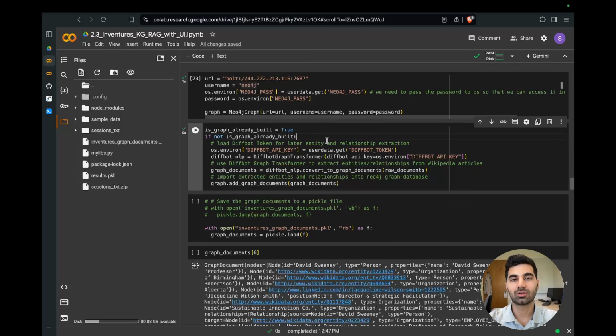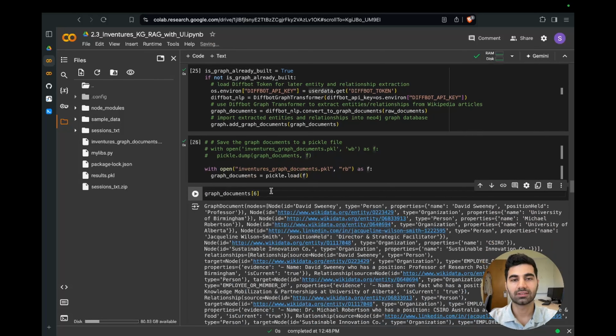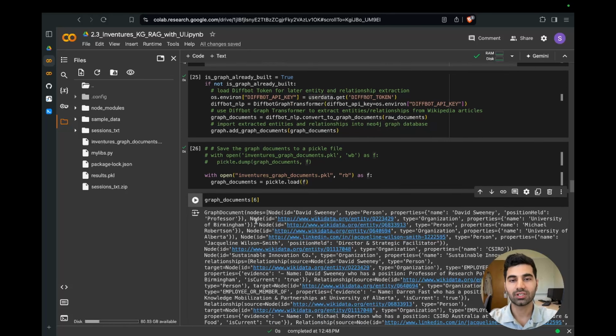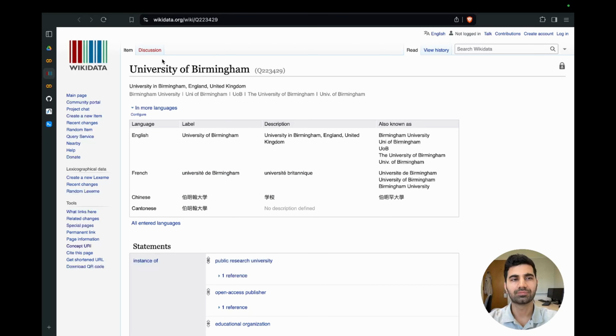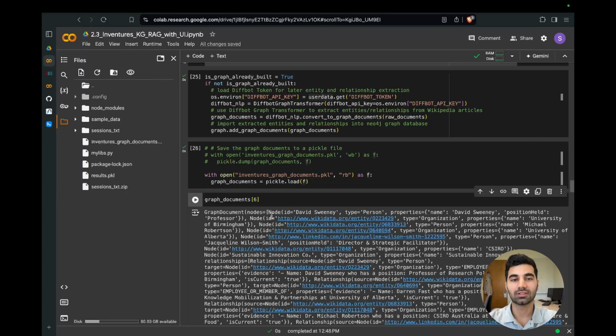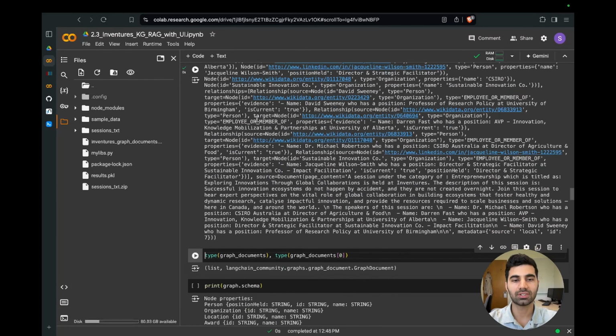So I have already run this code and stored the result in a graph pickle file. So I will run this line and then load my pickle file. And actually Diffbot will generate a graph representation of each of these documents that we have, which means it will extract nodes, entities, and the relationships between them. So here we have David, and Diffbot also has a nice feature: it will link that person or entity or organization to their Wikipedia page and add meta knowledge or metadata. So this is the graph structure that we have for the 6th document.